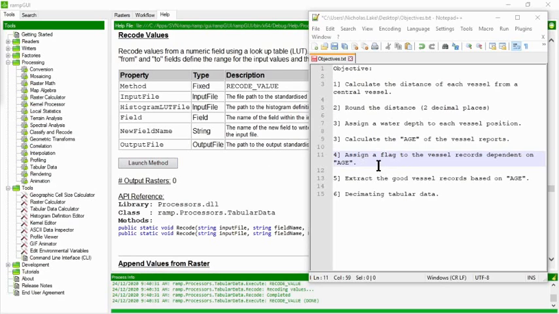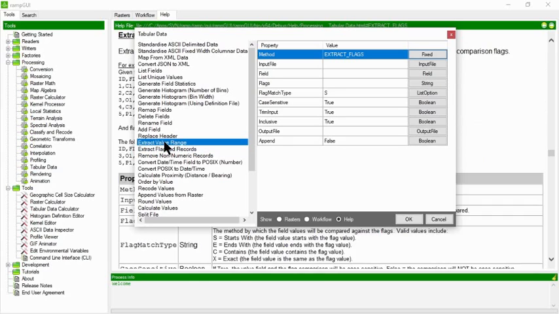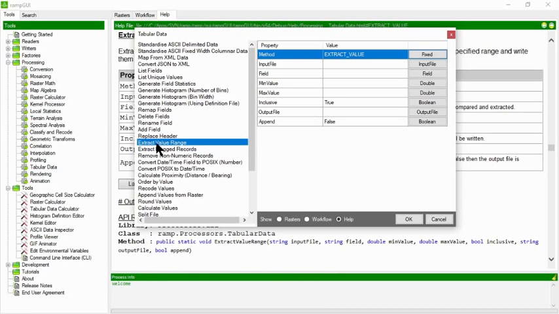So looking back at our objectives, we've managed to assign a flag. And now we want to extract the good vessel records. So if you remember, these are records that are flagged with the value 1. And we're going to extract those to a new file. So to do that, I'm going to use the extract methods in the tabular data processor. So I can extract things based on a value range. So that is a numeric minimum and maximum value range, and if the value of a given field falls within that range, it will be either extracted or included or excluded from the output dataset.